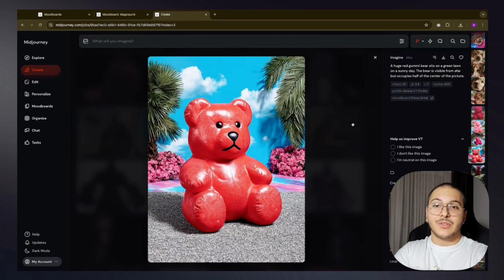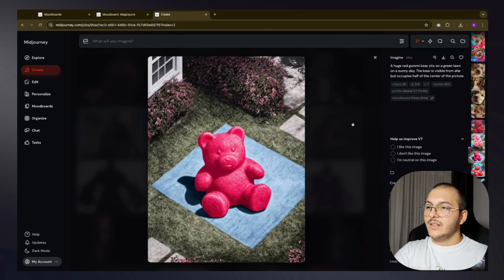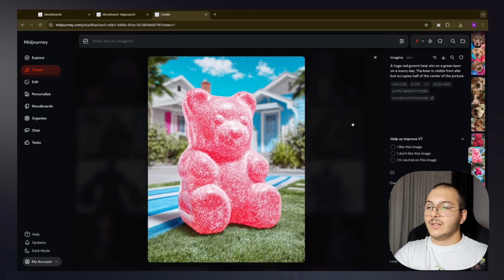Then I tried the prime drink one, and it's one of those that surprisingly work well. Prime drink has some vibrant colors, and as soon as you apply the mood board, you can see the prompts turning into prime colors, prime drink colors. This is just a bad result, I think. Like, okay, but this is a good, huge gummy bear with the prime colors. It's vibrant. It has those signature colors.